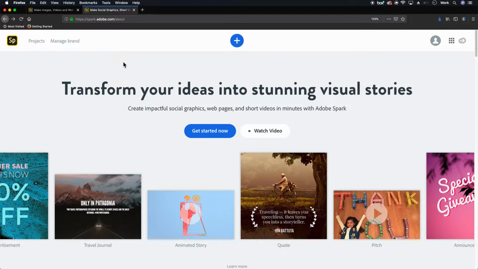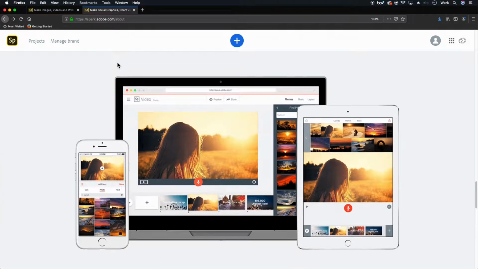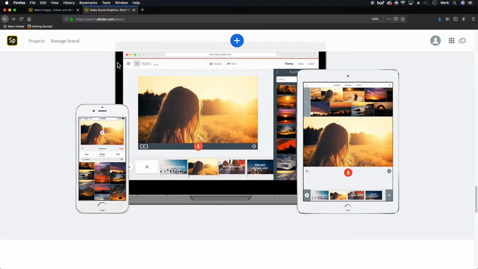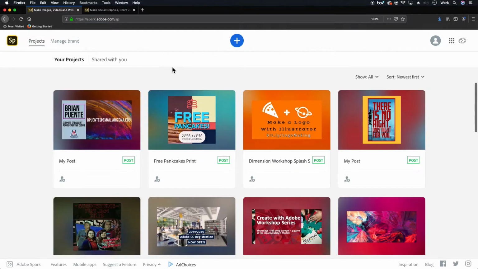To get to Spark, you're going to go to spark.adobe.com, and then you'll log in using your Adobe credentials. So if you wanted to create Spark posts on your mobile devices, you can download Spark Post in the App Store and Google Play. Now we're going to go ahead and talk about creating a Spark post.